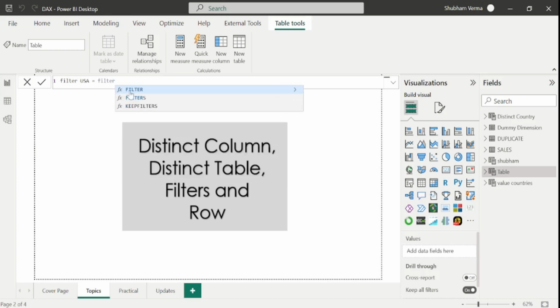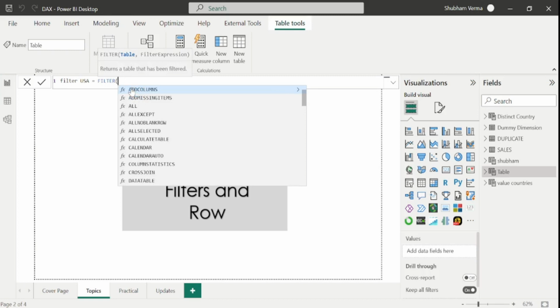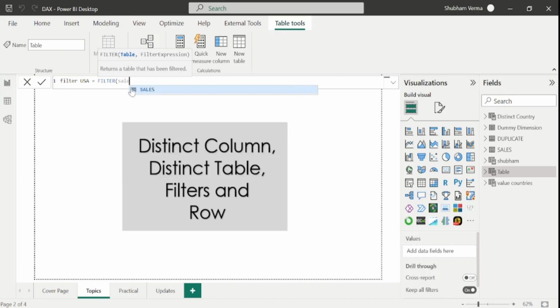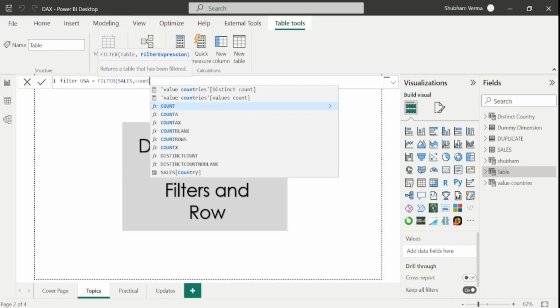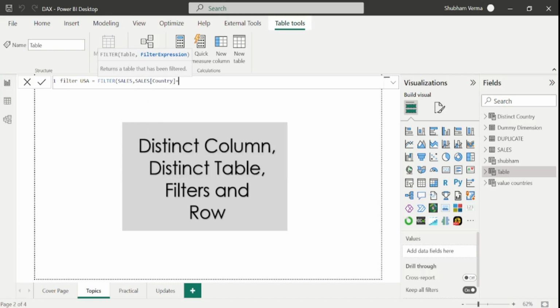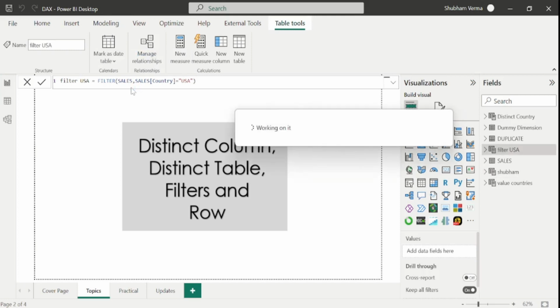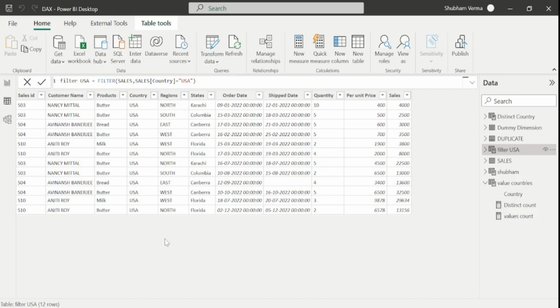Filter. Firstly I will use this first function; I will explain this function later. Here we have two parameters, table and filter expression. Under table I will select the sales table, comma, and under filter expression we need to write the column name from which we want to fetch the records. I want to fetch USA detail, and the USA detail is here in the country table. So I will select the country table, equal to, and now I will start inverted commas, write USA, close the inverted commas and close the bracket and hit enter. So here we can see we have a separate table of USA records.